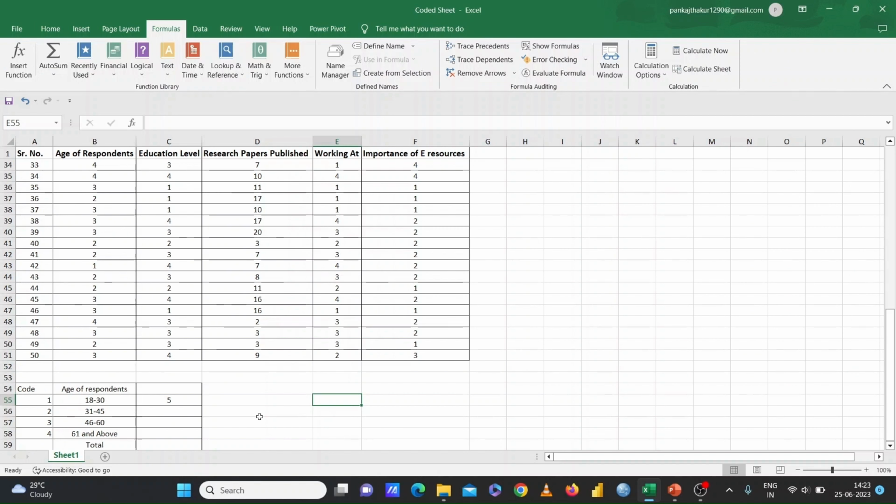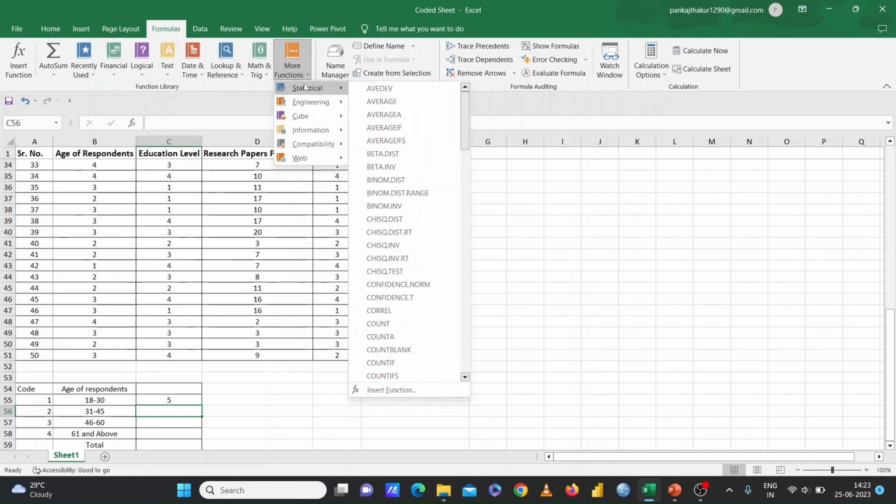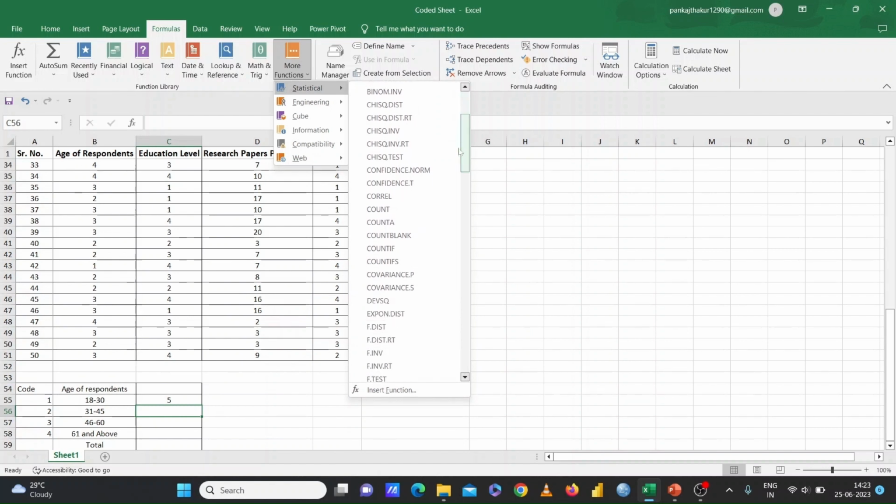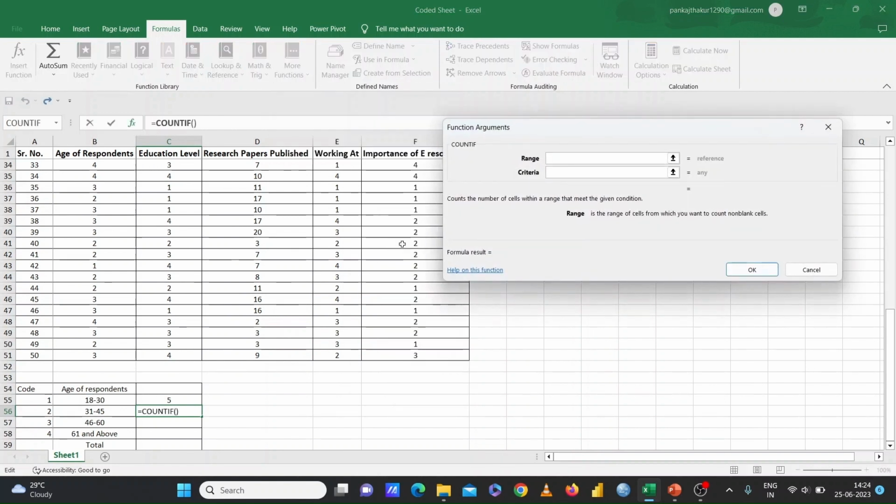And the next category is 31 to 45 years of age, for which we want to calculate the frequency. So we can use another method. First we will click on the cell next to the category and go to the Formulas menu, and from the Formulas menu we will click on More Functions and then click on Statistical. In Statistical we will select the COUNTIF formula. So this is the COUNTIF formula.